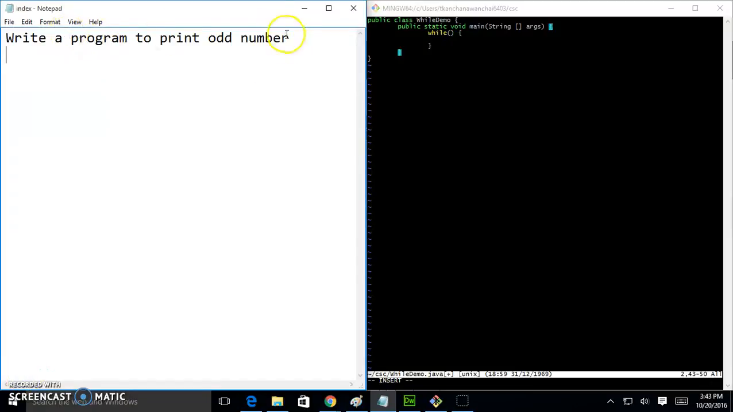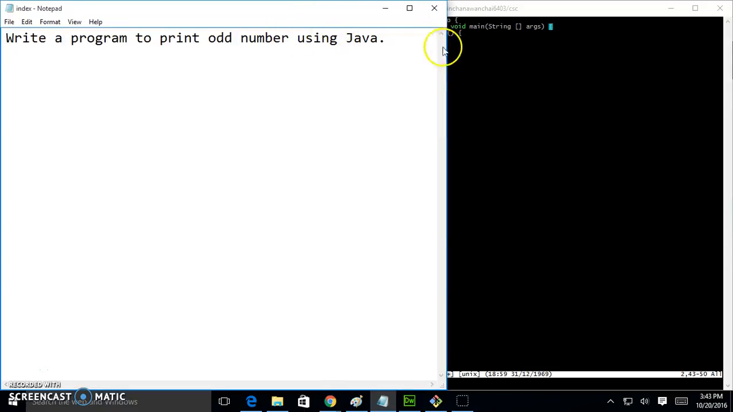So we're gonna write a program to print odd numbers using Java. Okay. So, let's talk about the algorithm first. And I'm going to write odd numbers between 1 to 100. Okay, 1 and 100. So how do we do that?